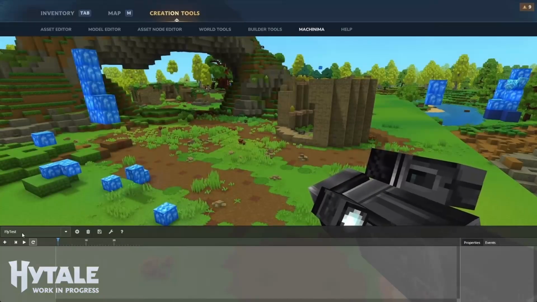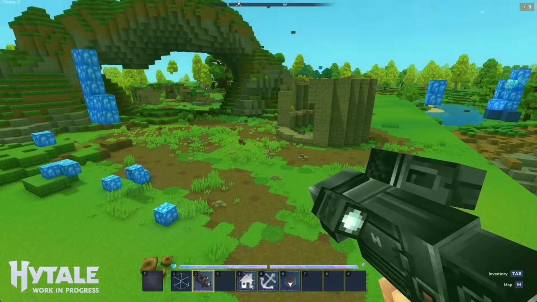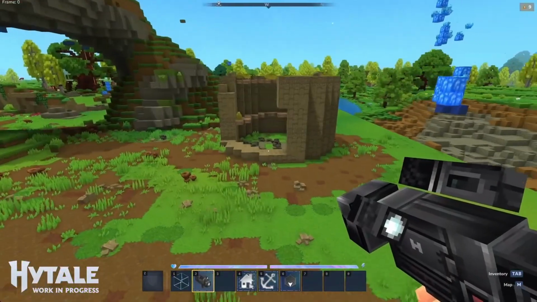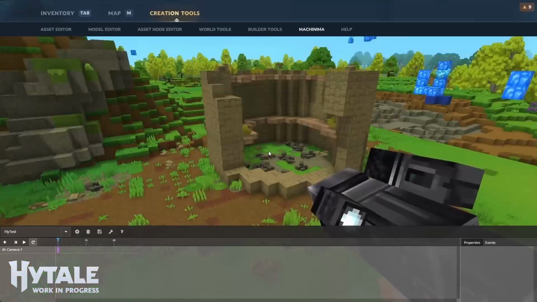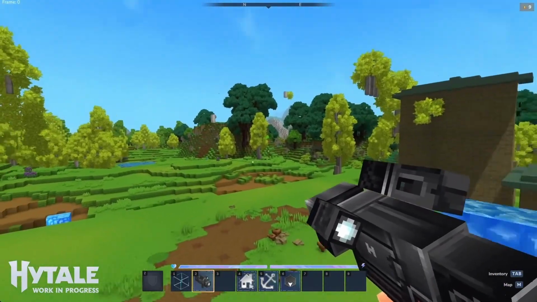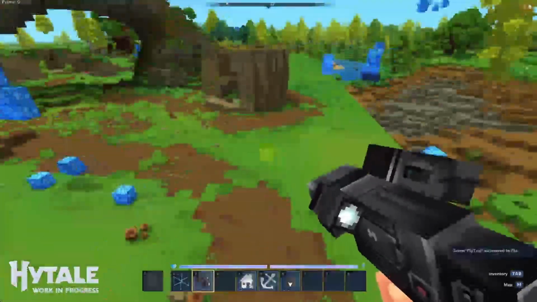We now move on to the Machinima tool, where we see Qatar add a new actor that is a camera entity, which is placed into the world immediately facing a ruin placed much earlier in the video. Qatar, after examining around the ruins, looks around, then heads back and positions the camera to face towards the ruins.